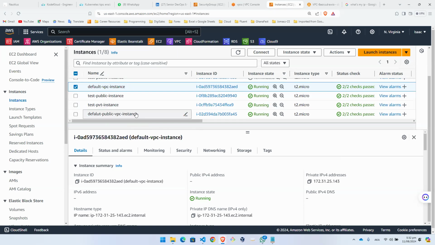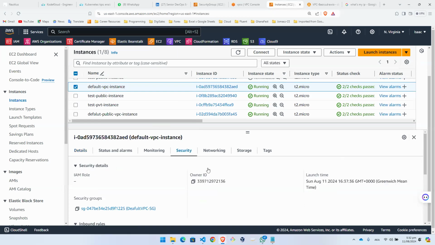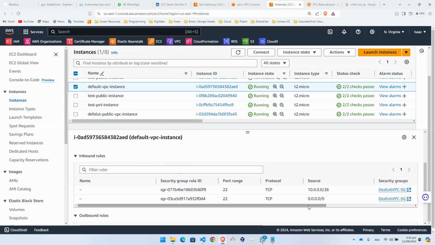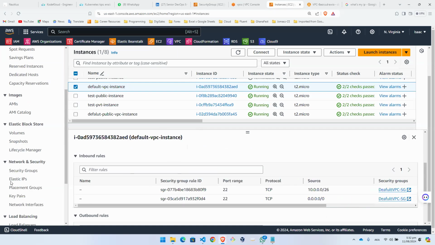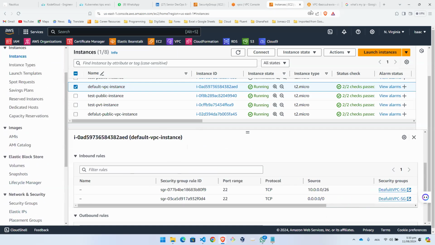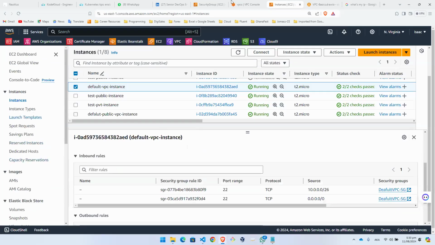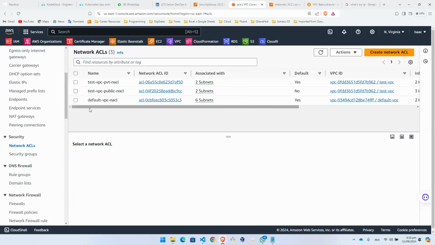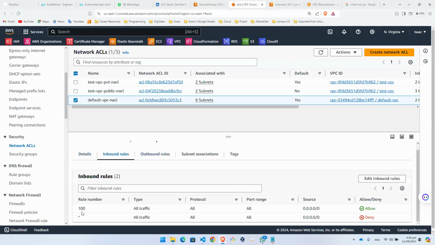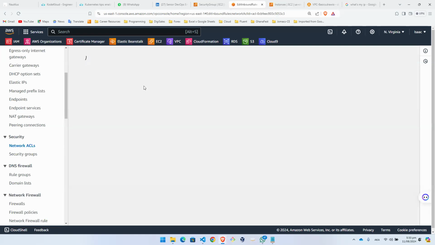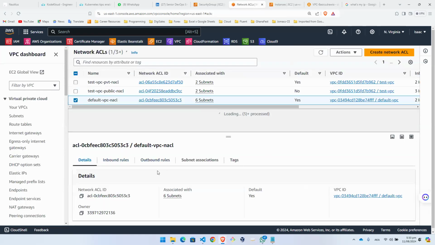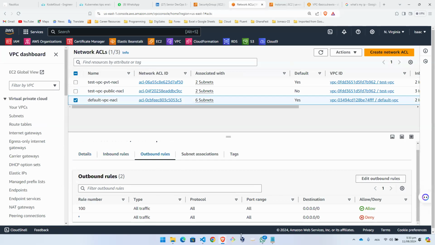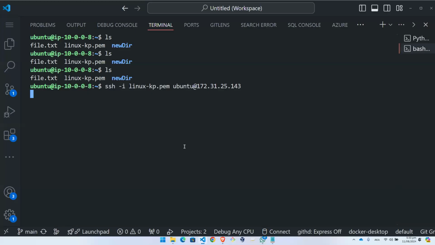So this one, right? So security, SSH. Okay, so let me go to the NACL. So this one inbound, I'm allowing all. Let me edit and see if I'm not denying anything anyway. And then outbound, all is also allowed. So it should work.